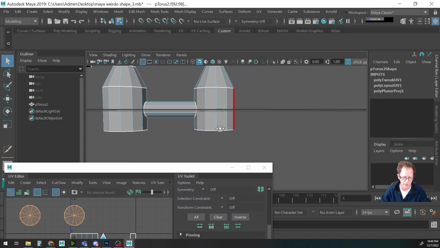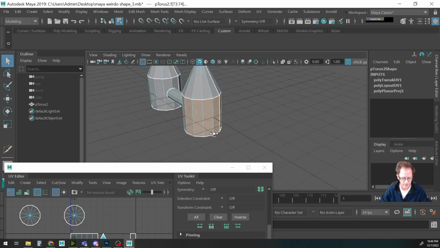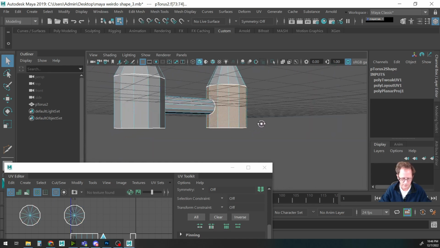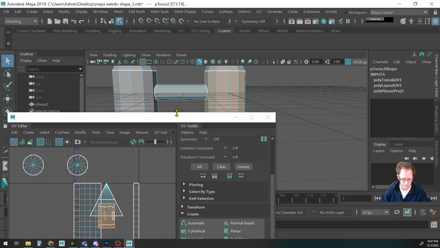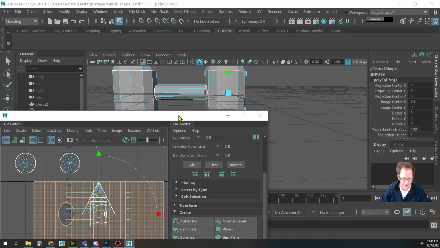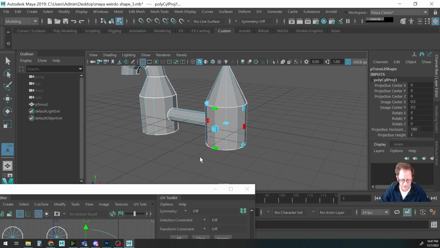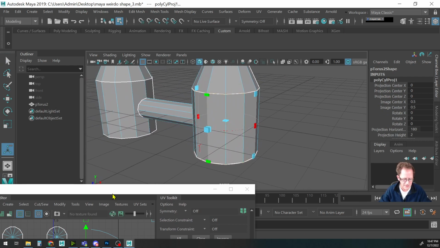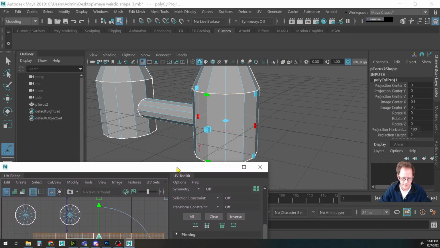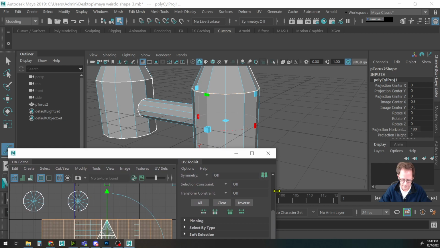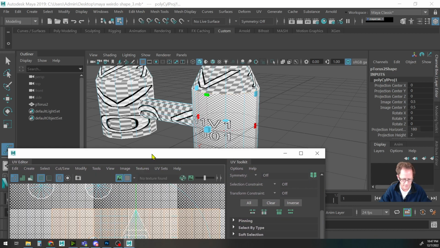So a cylindrical map is obviously what we use for cylinders. And make sure that all the faces are selected. And you apply it, and now you get to see yet another gizmo. So this gizmo is the placing UV gizmo. You'll see it in some other UV tools. And let's turn on our checkerboard here so we can see what it's doing.